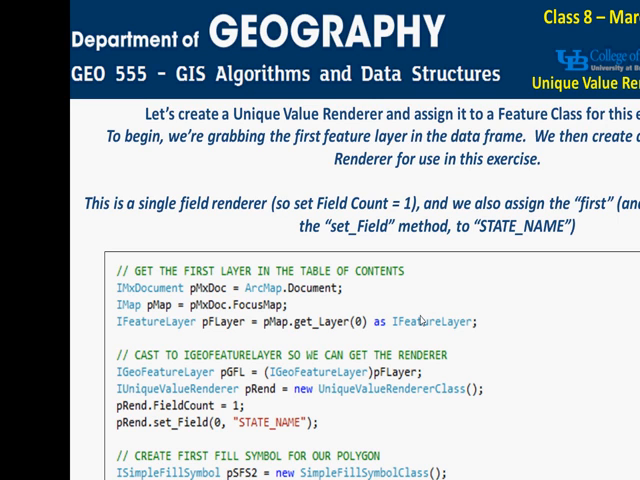Let's create a unique value renderer and assign it to a feature class. So this is going to start out the same as the last example. We're going to get the first layer. And this is the same too. We're casting to IGeoFeatureLayer so we can get the renderer. But when we create our renderer variable, this is a little different. We're using IUniqueValueRenderer instead of ISimpleRenderer like we used a moment ago.